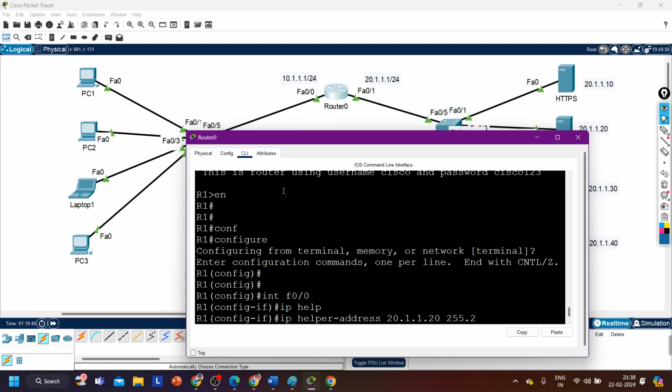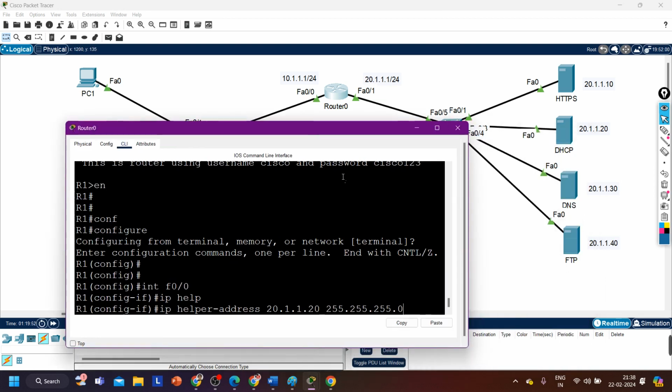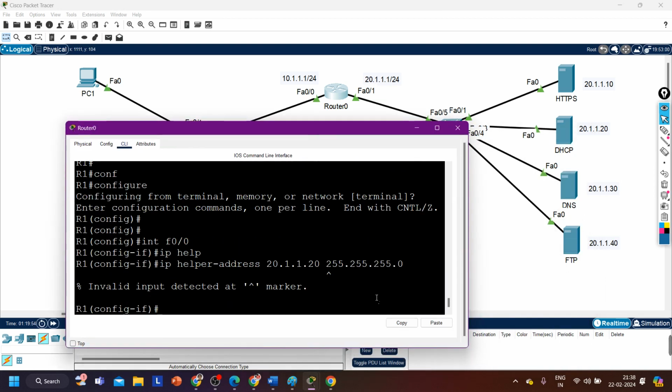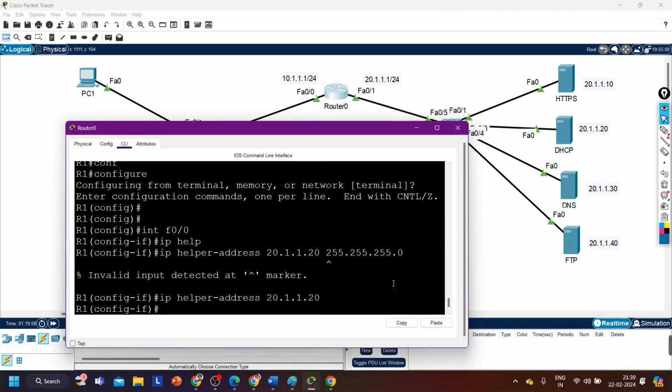Okay. So here I am defining, see, IP helper address is what? 20.1.1.20, which is IP address of DHCP server. Hit enter. Oh, don't need to define subnet mask. Sorry, it's my mistake. Sorry guys.